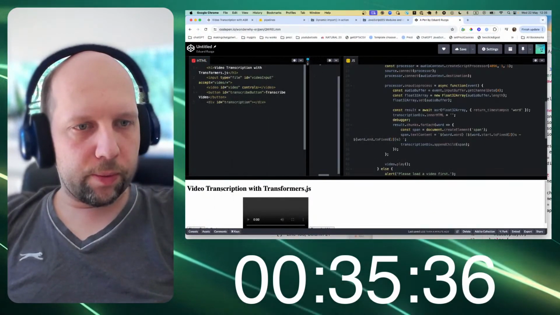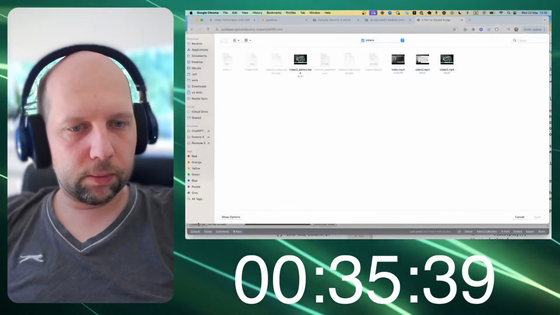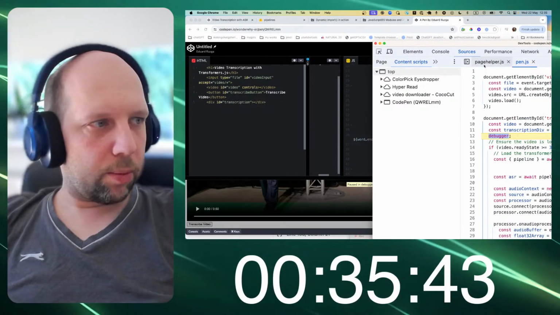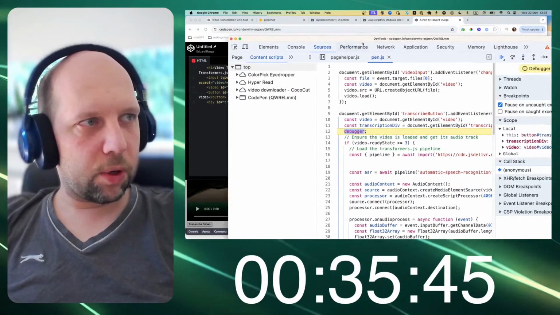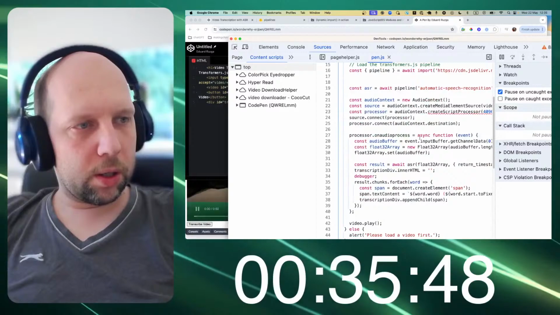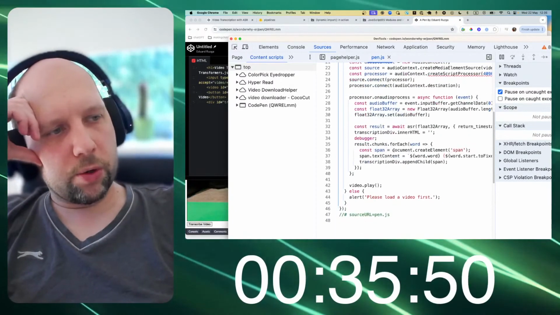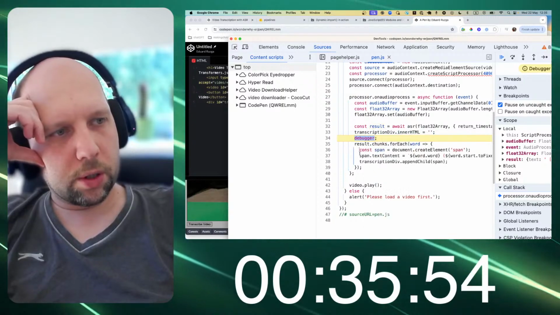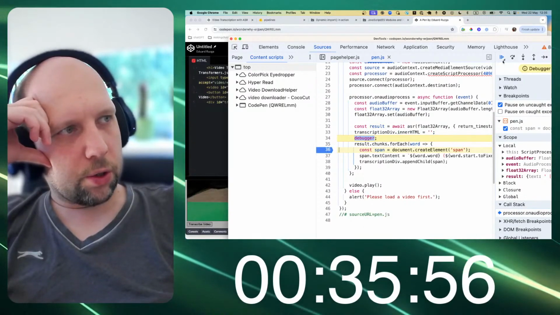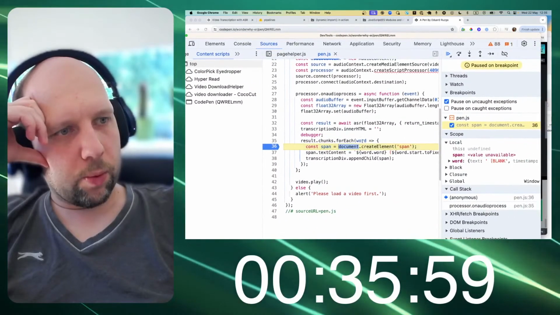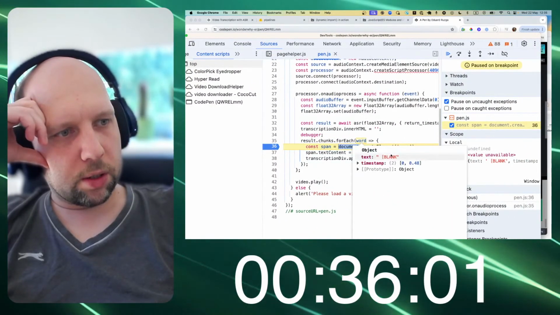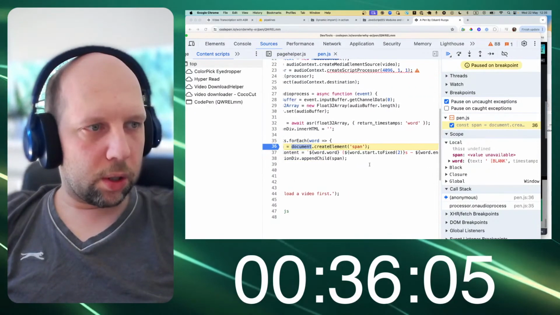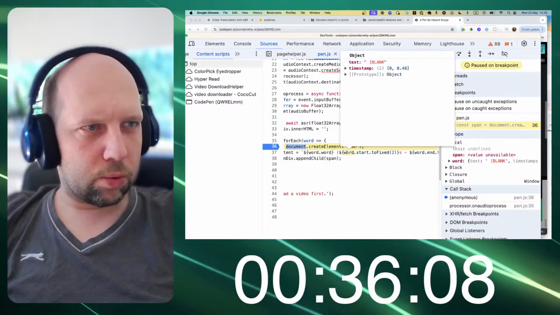We load the video. We transcribe. First debugger, before we transcribe, it takes some time. And then we need to hit the second debugger. We hit the second debugger. There are these chunks. We are at the chunk. Text is blank. Timestamp, I like this. Oh, it's using word. Okay.